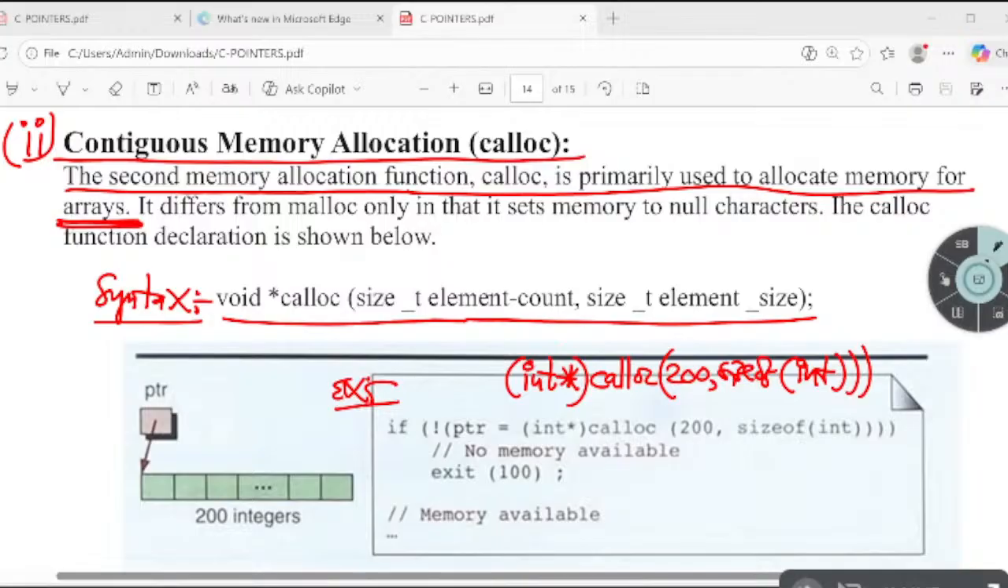The first parameter is the count, the total number of elements. 200 elements or 300 or 400 or 500 or 1000 elements, array elements. calloc is always related to arrays, and the malloc function is for general use without arrays. malloc, block of memory. calloc, contiguous memory. Two parameters are there: size_t of the first one is the element count, the second one is the element size.